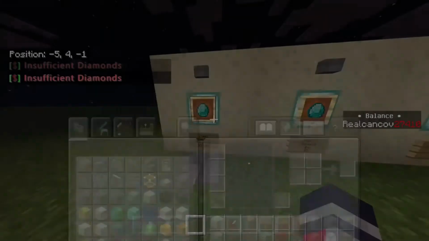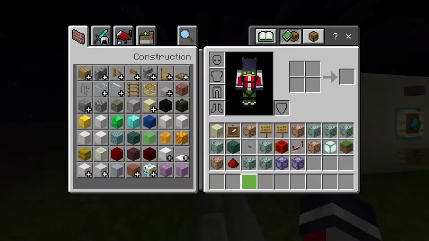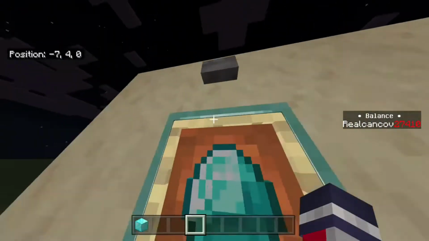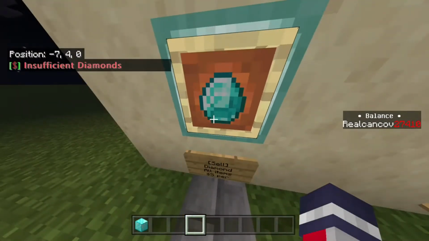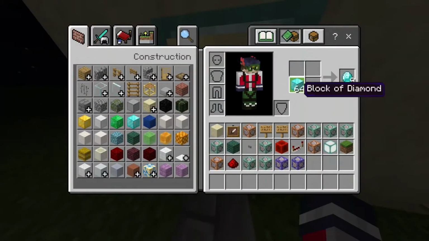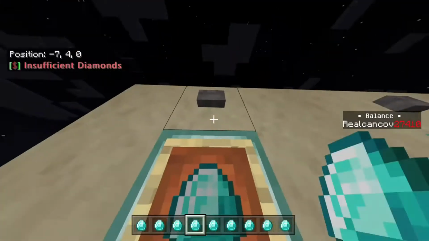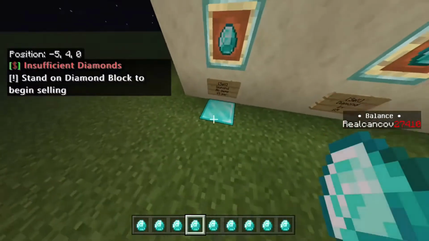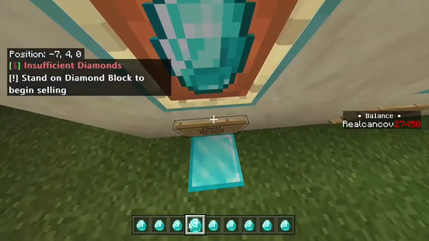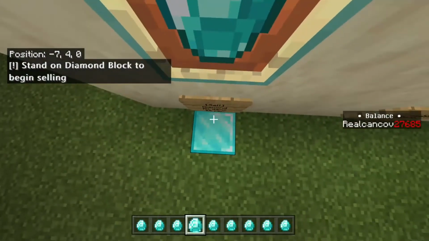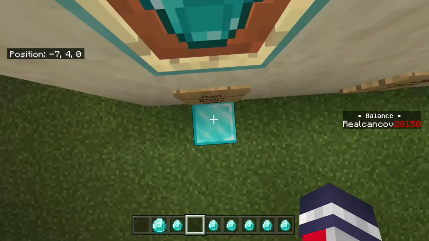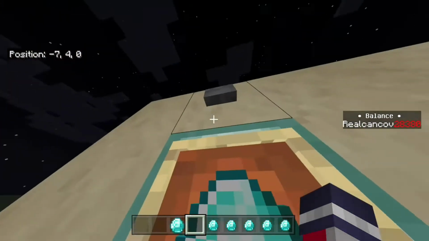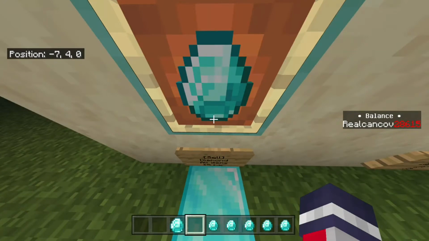Right, I've just finished the sell system. I'll show you the sell system after, but I think this is more impressive, to be honest. As you see, I stand on this. Let me explain how it works. If I have a diamond, it will summon a diamond block there. You stand on it, and it's rapidly taking away the diamonds in my inventory, four or five each. It's basically rapid selling as long as I'm standing on this diamond block.